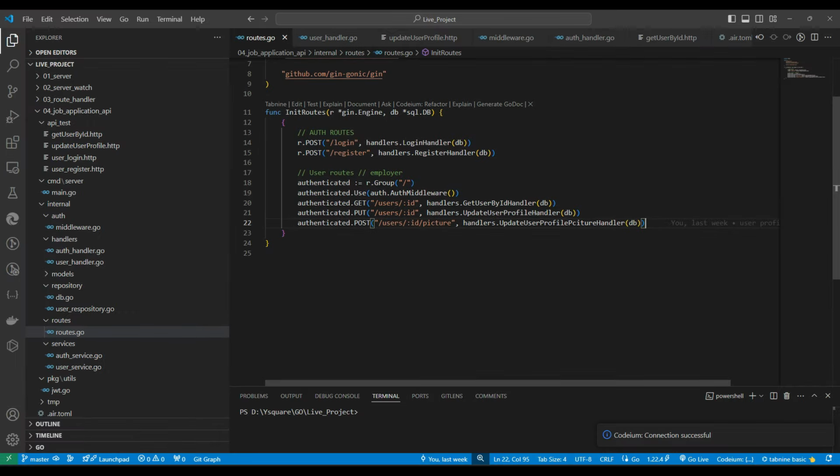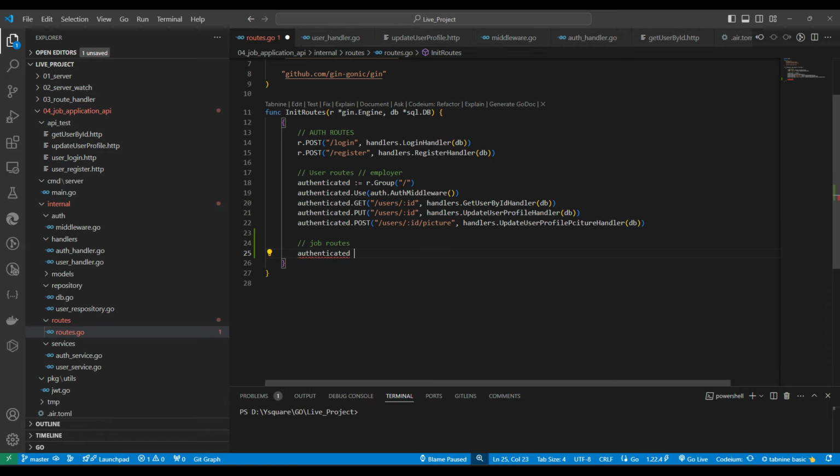So this was what we created last time. Now we'll add one more here, that is post a job. So we'll write the job routes. This is also authentication only, and we will reuse it over here. Authenticated, we'll write the post method, and this is the create job handler.